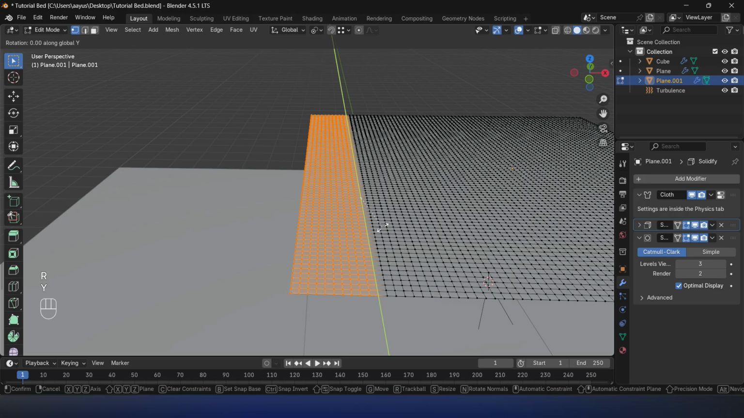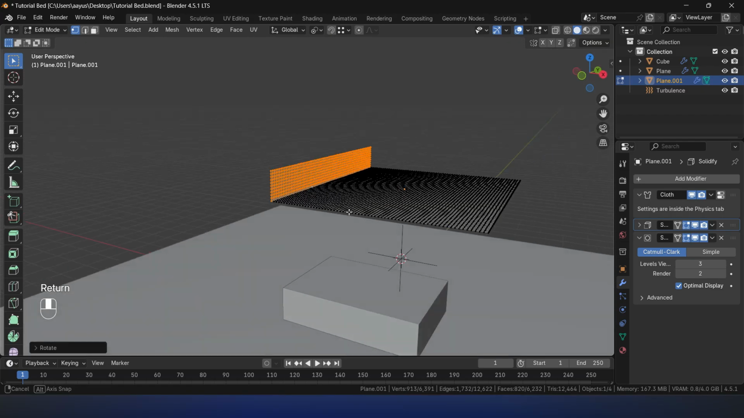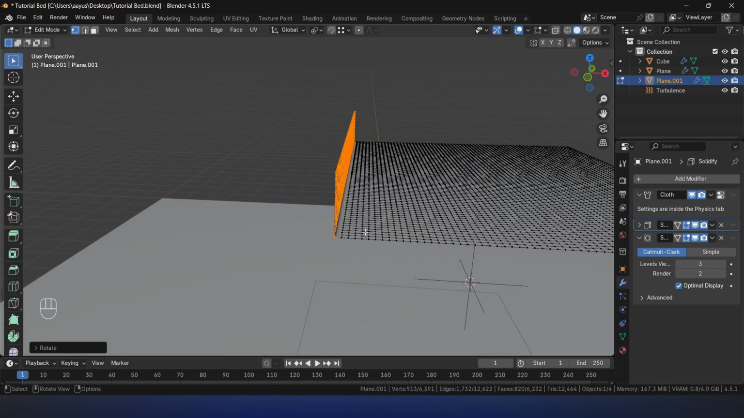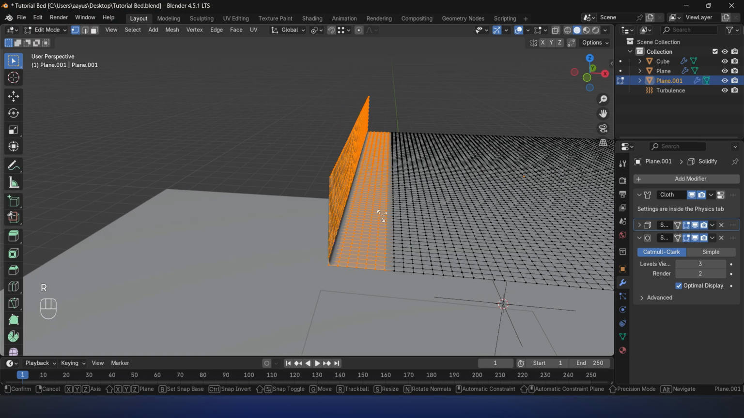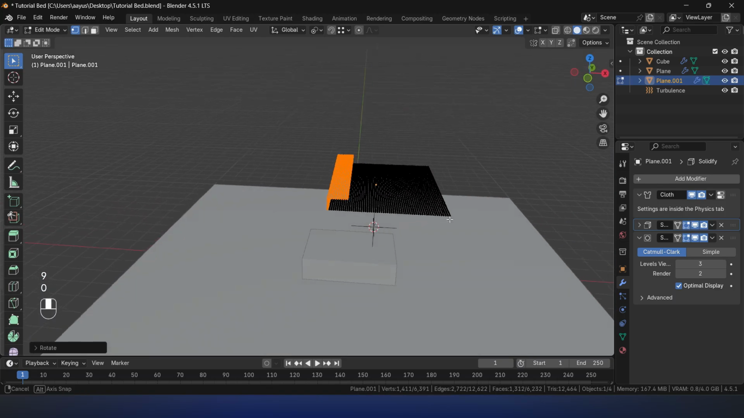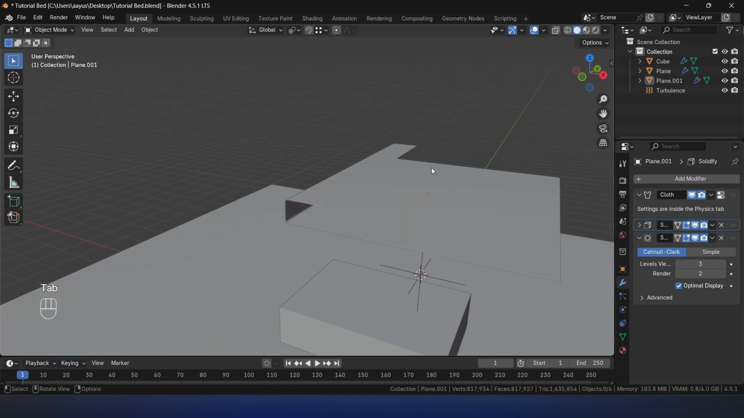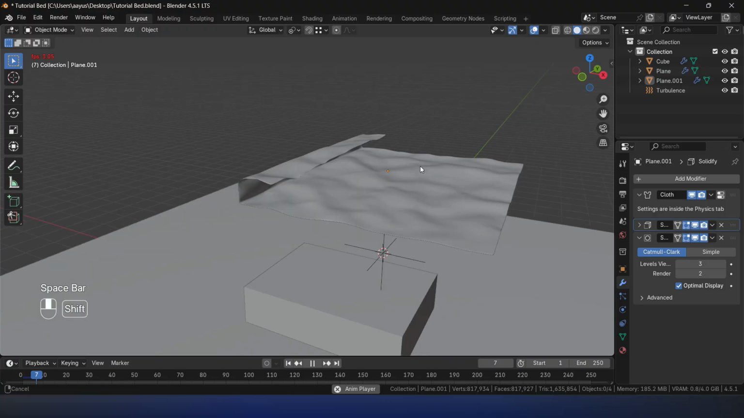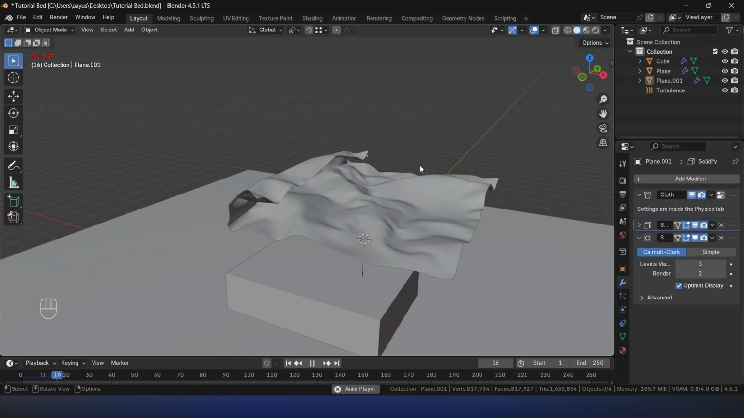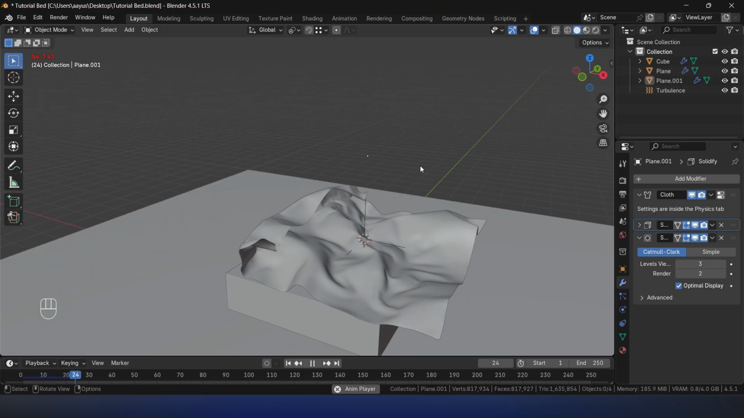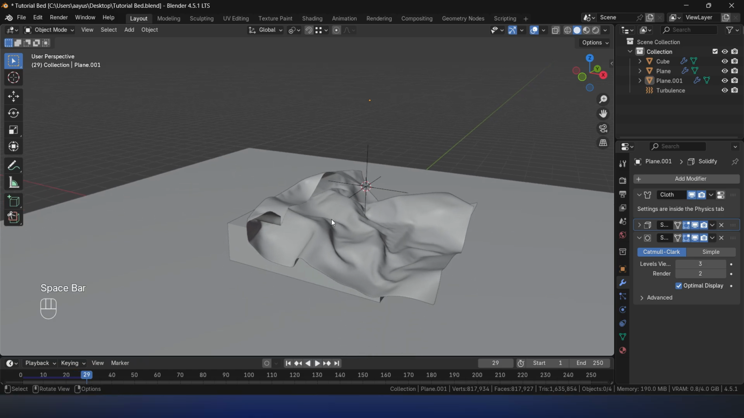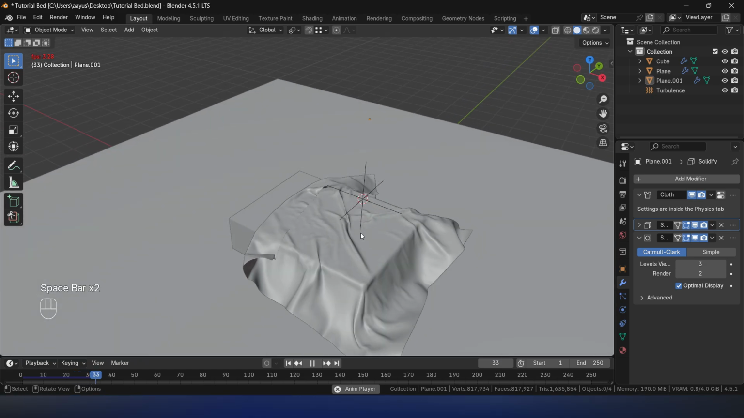From there I will fold it to be 90 degrees, and then again I will select an active pivot point, and from there I will again rotate it 90 degrees. So this will create something like a fold. And pressing the animation, let's see how it works out. It has got nice displacement.